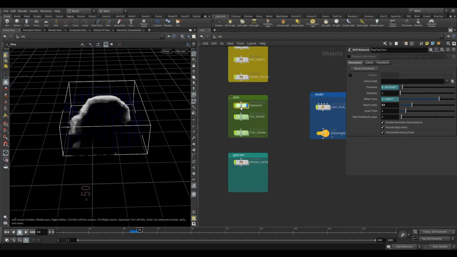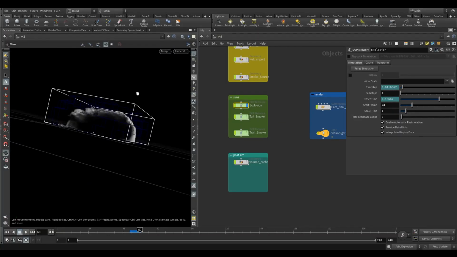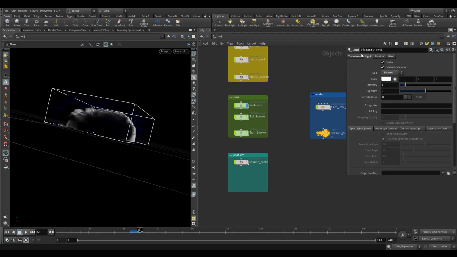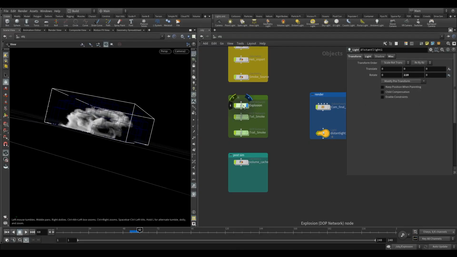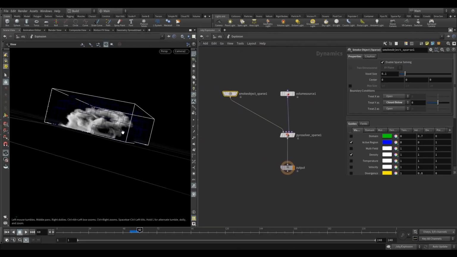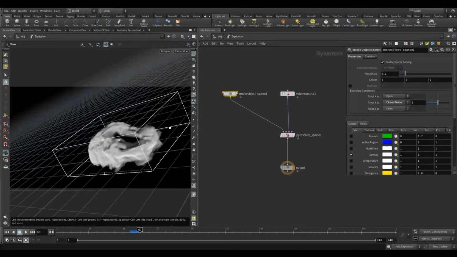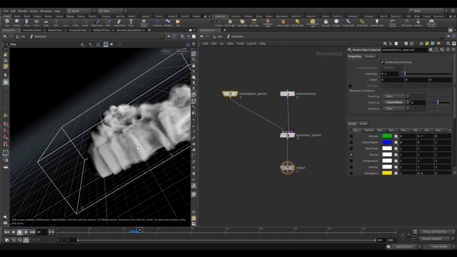Maybe we can turn the light a bit. If we come to the camera, just rotate it to the light, sorry. There we go, something like that. Again, this is just temporary as we're working on the sim. We'll do something much better later. We turn off this active region. I'm also going to, you can see these kind of artifacts there.